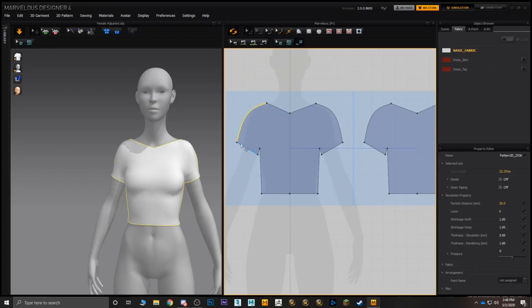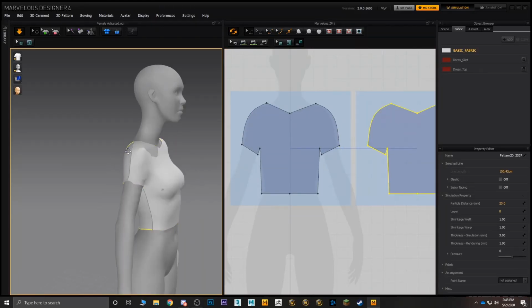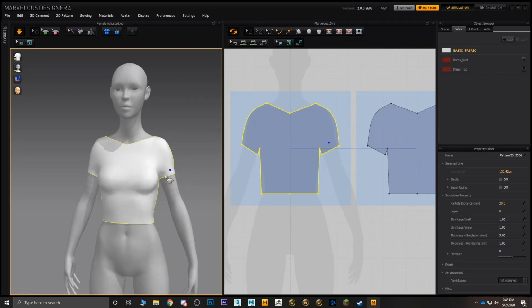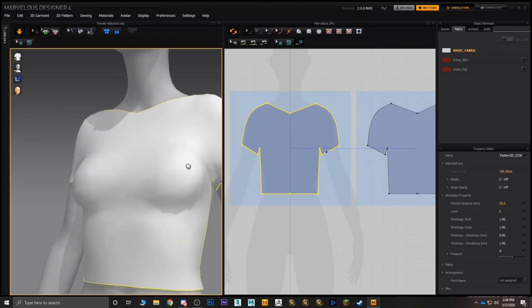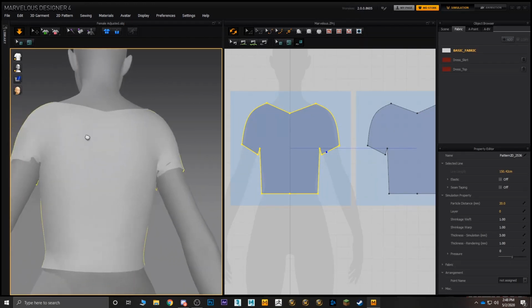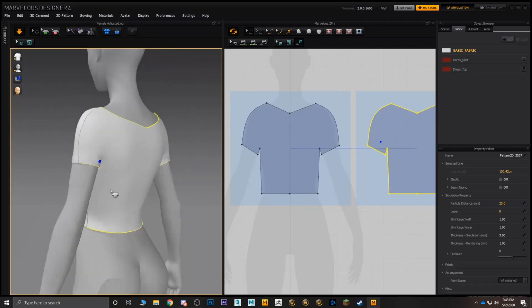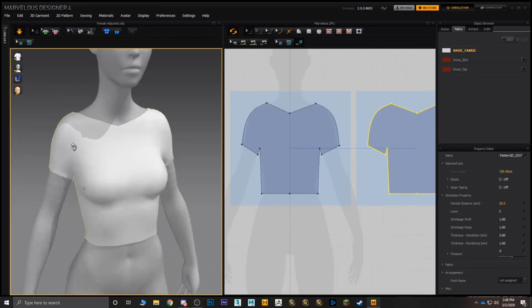And I'm going to make sure that this point is not that far out. So I'm going to put it in and pull it in. There we go. Much better. Let me make sure that this is properly simulated. Great. I think I missed a sew here. There we go. Okay, now for the hood.